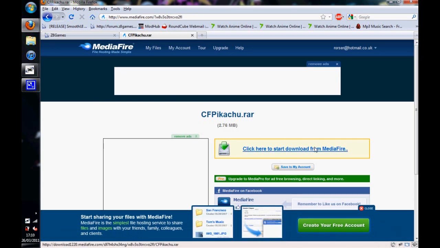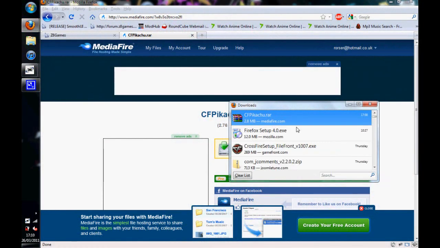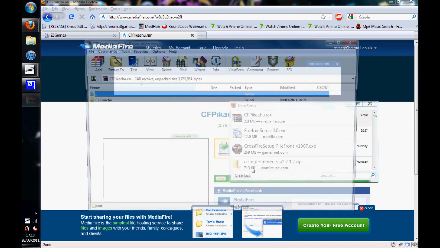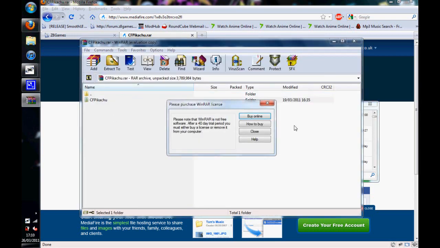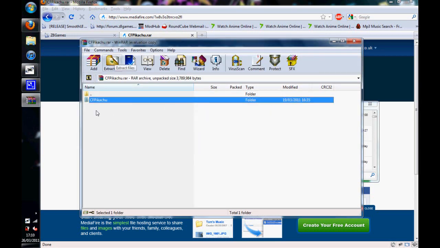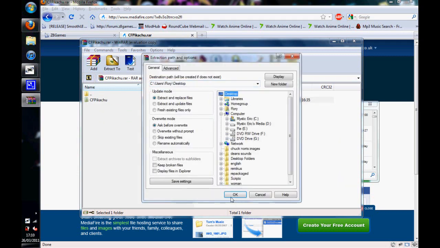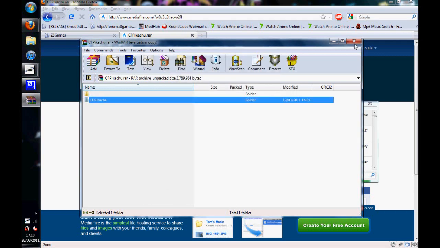Okay, what you would do is just save it off media file, but I've already downloaded it. So, just to speed things up a bit, once it has downloaded, just open it. And there'll be the folder in here. You want to extract this folder to your desktop, just so we can find it easily.